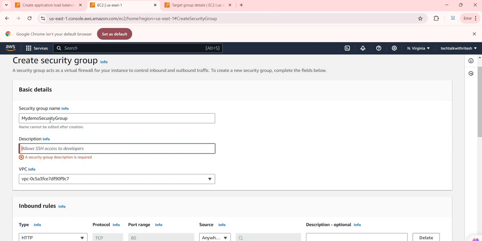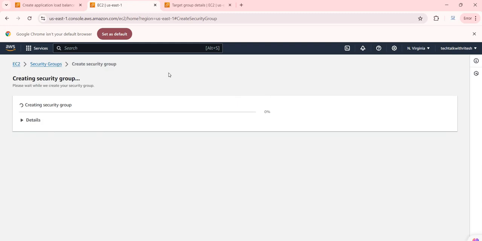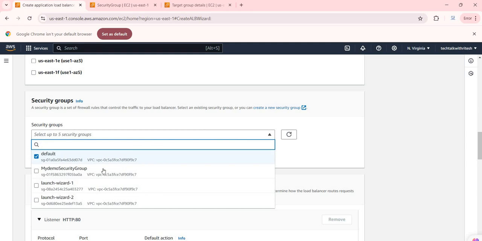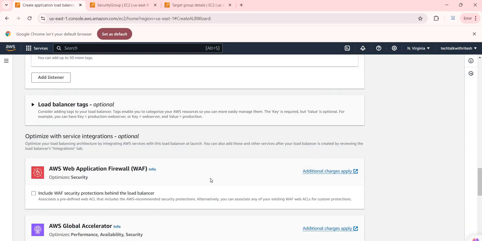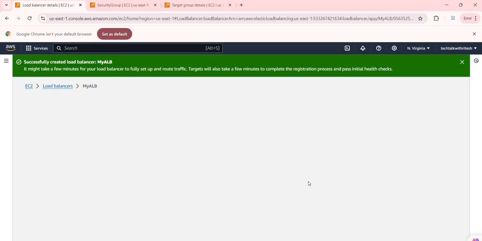security group. Description is required, so I'll just put the same here also. Okay, the security group is also created. I'll just add it. Let me refresh and add it. So that is also added. Scroll down, and let's create the load balancer.